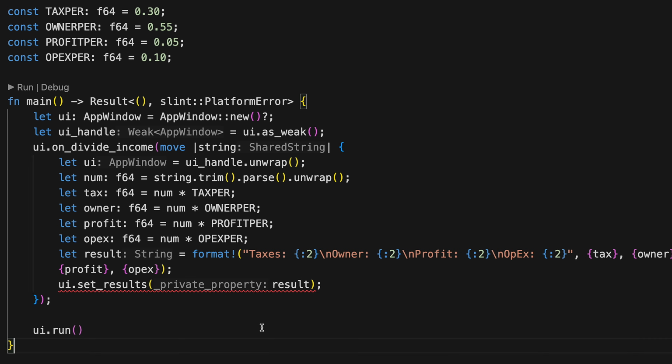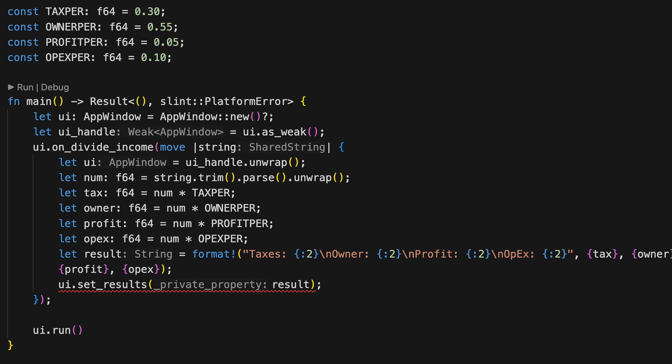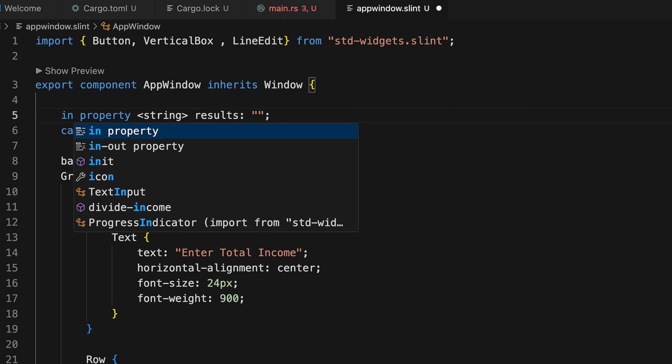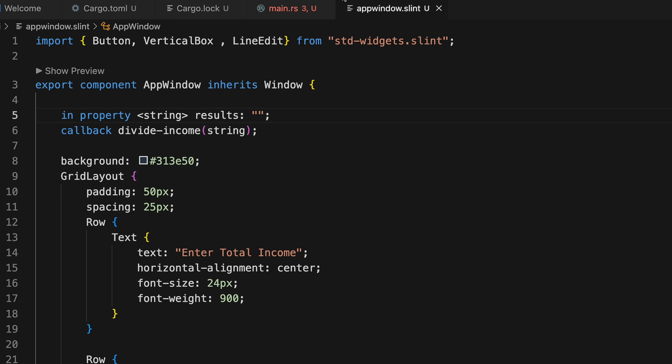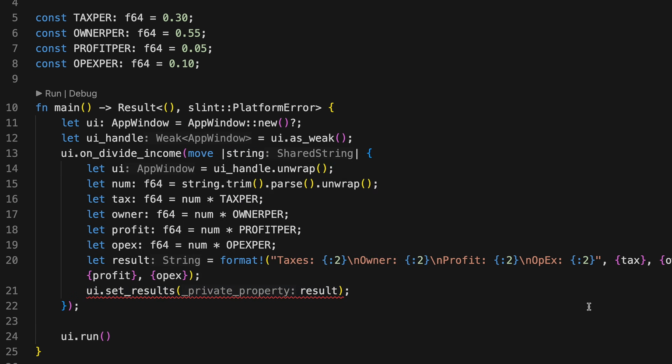And we seem to have an error here. If I hover over it, it says method set results is private. So we need to go back to our Slint file, and I need to set this property, which is private by default, to be an input by putting in front of it. Remember, there's an input, there's an output, and then there's an input output. So I think doing an input should be enough. If I go back, there's still an error. And if this happens, just resave it.